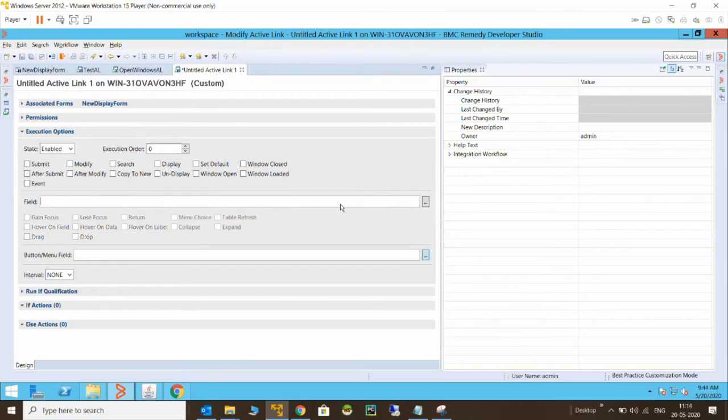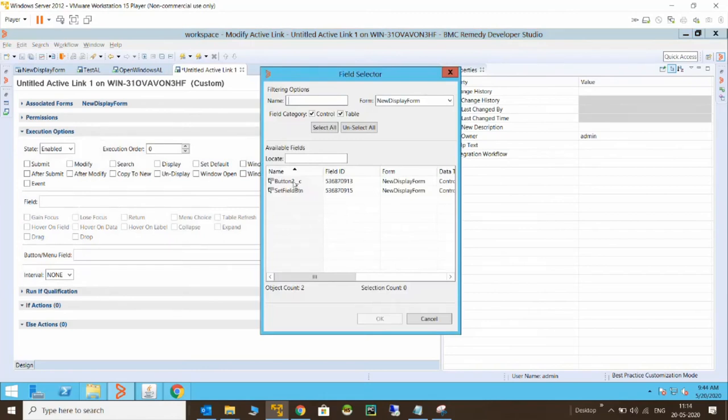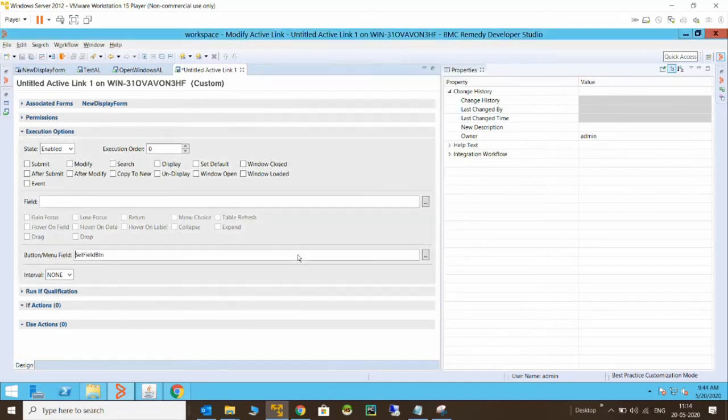Here, if I click it, you will see I get the option to select buttons. If I want to execute an active link on a button, I have to use this option. Here I will select this set option and select this button. Now when I click this button, this active link will execute.